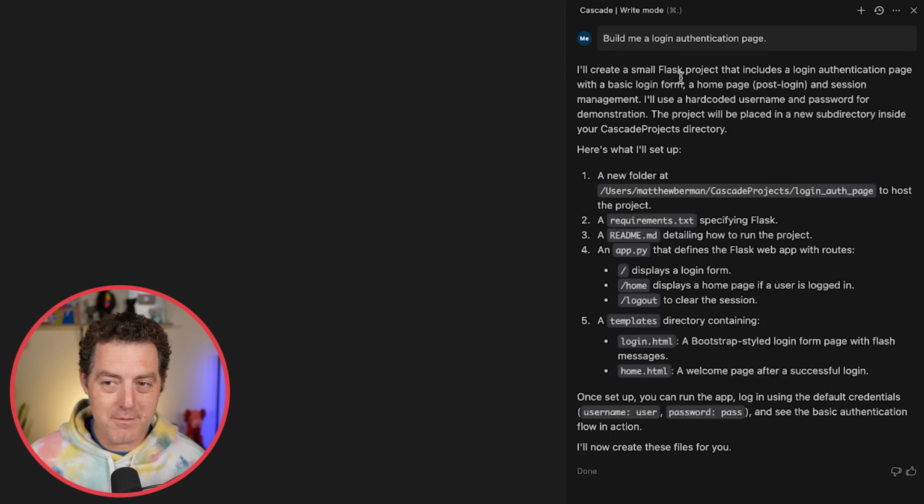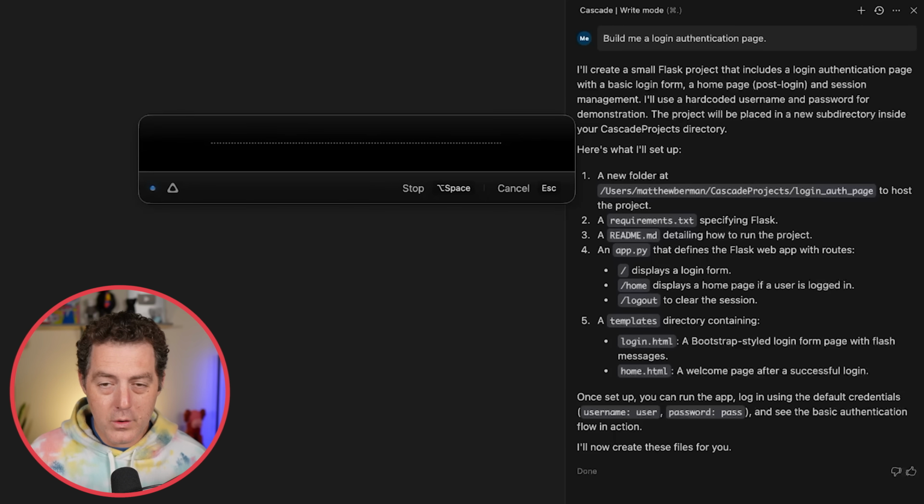I'll create a small Flask project that includes a login authentication page. Here's what I'll set up. Okay, good. README, app.py, all good. Now I'll create those files for you. So they should be created. Okay, please create it.